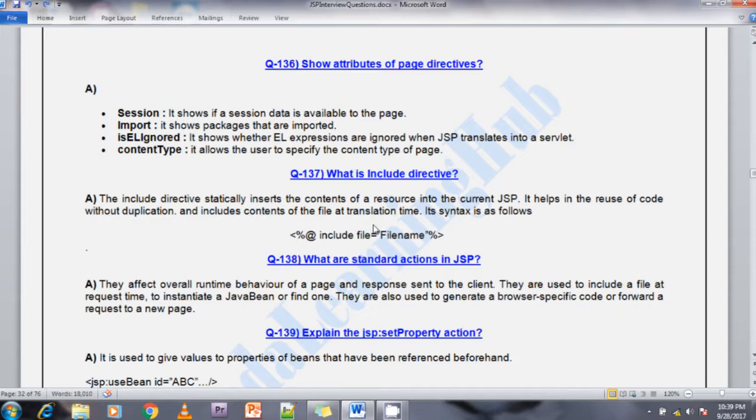The next question is: what is the include directive? The include directive statically inserts the content of the resource into your current JSP. Whatever file you are including, it automatically inserts its content into your JSP page. It helps in the reuse of code without duplicating, by including the contents of the file at the translation time.